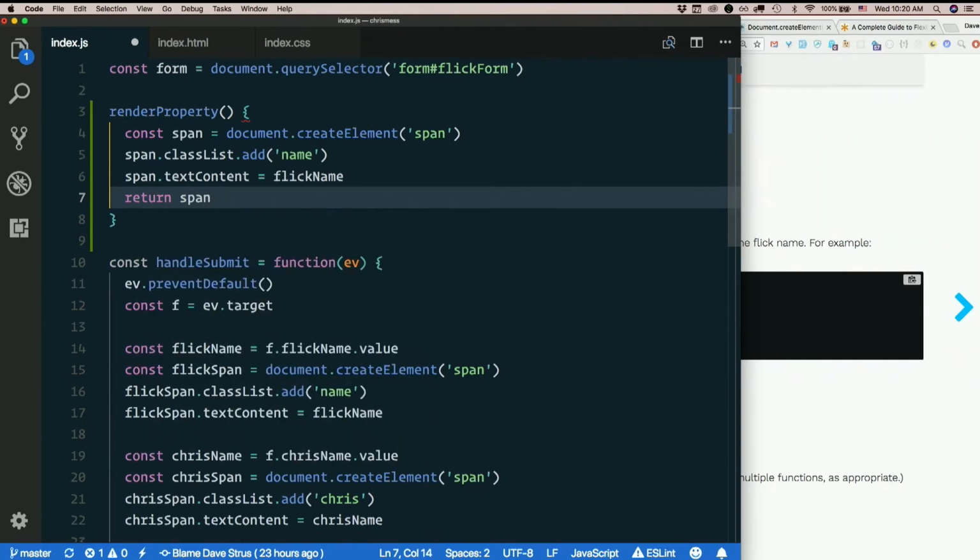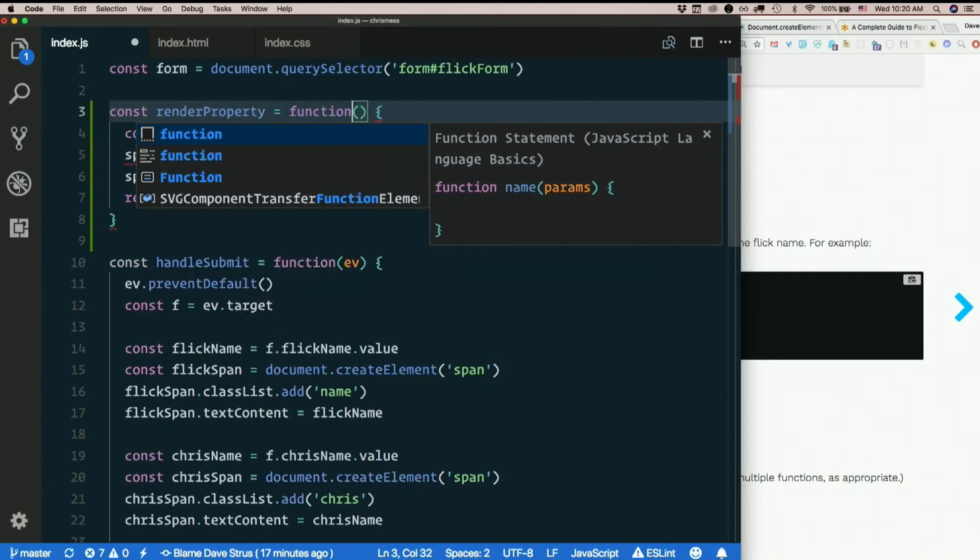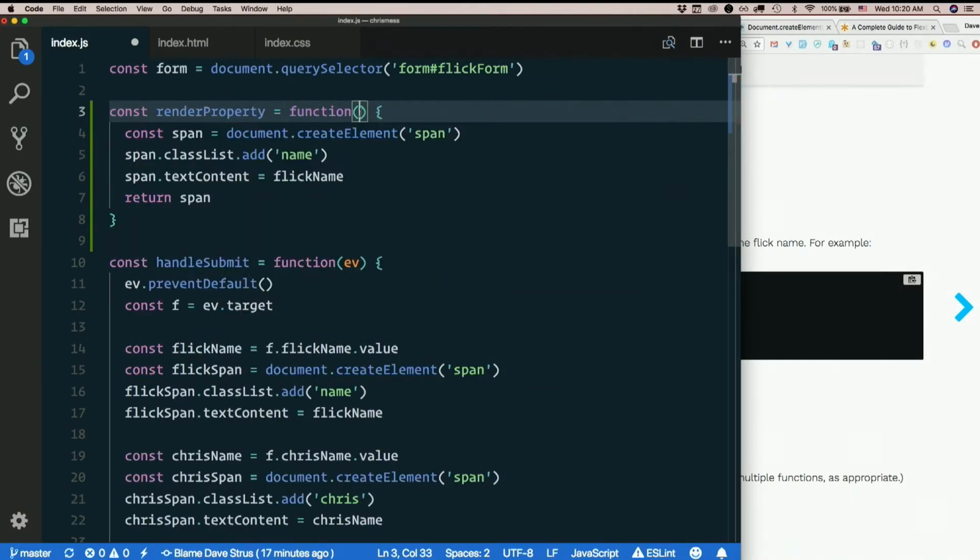So the question is, what information does this function need from the outside? Here we go. const renderProperty equals function, right? What arguments is this going to need? What information does it need from the outside in order to know how to build this span correctly? It's going to need to know what text to put inside it, right? What else does it need to know? Which other thing is going to be different depending on which span we're building? The class is going to be different, right?